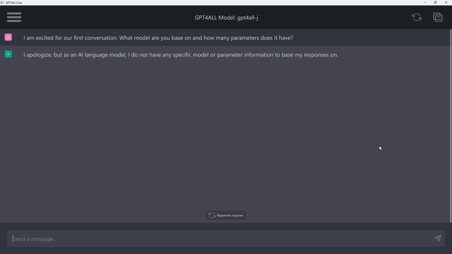Now, the answer that it did give, as we see, is not great. "I apologize, but as an AI language model, I do not have any specific model or parameter information to base my responses on." I've really been enjoying ChatGPT's self-knowledge, at least for its own models. It can talk about its own architecture and has that baked into it. So, not a super hot start.